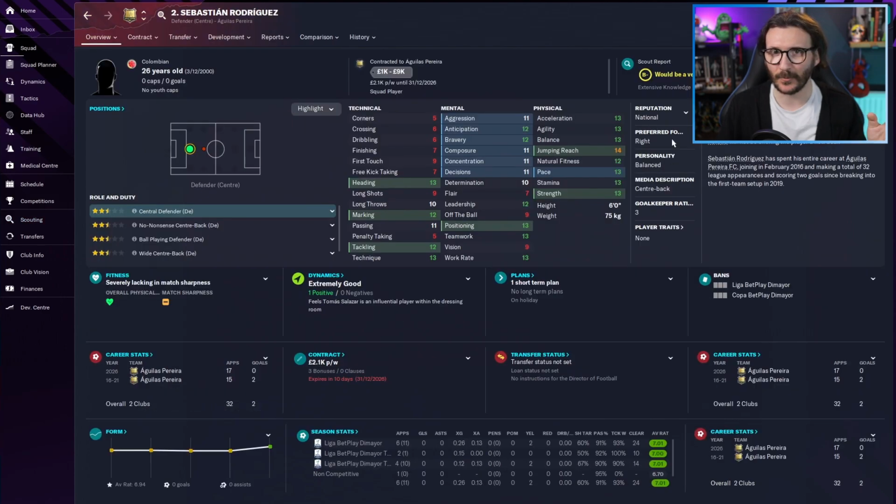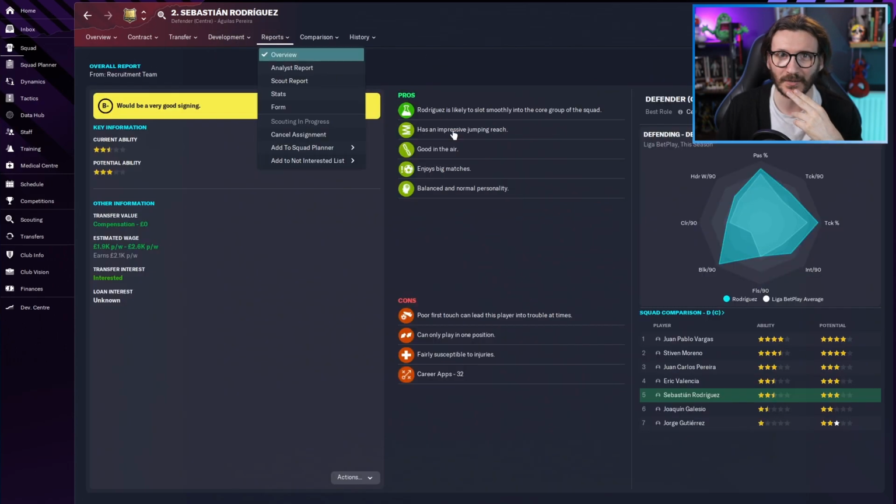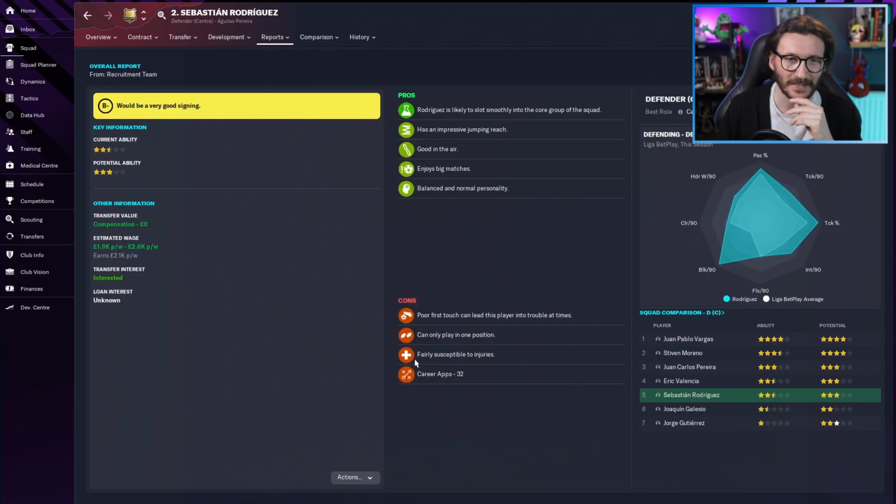Aguilas Pereira, how much is 2.1k in wages. He made 6 appearances, 11 as a substitute. It would be a good backup for us. He's 26 years old. I would be happy to pull the trigger on him, potentially. Tackling a 12, he's nothing special. But as a backup, he's fairly susceptible to injuries, which is less good.